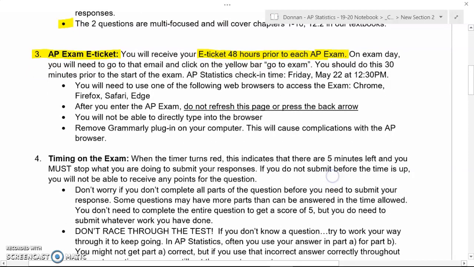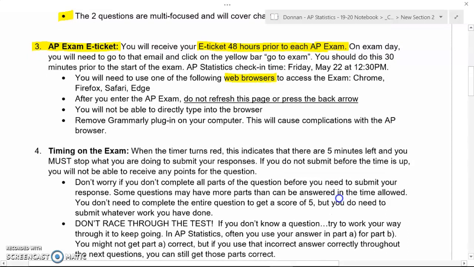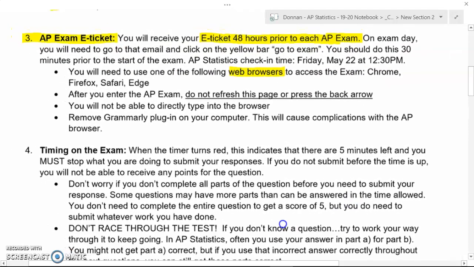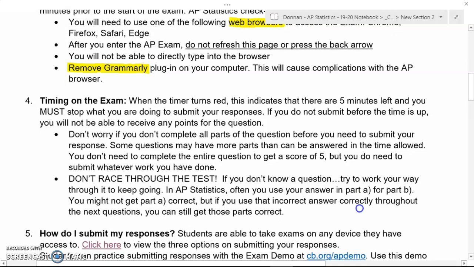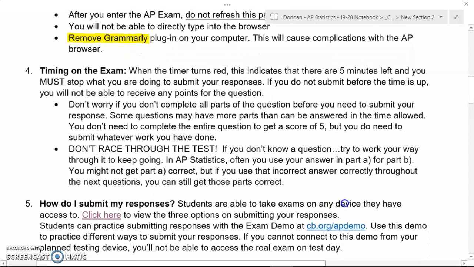Please make sure that you have the proper web browsers to access the exam. Chrome, Firefox, Safari, and Edge are going to be okay. Internet Explorer, not okay. So there's going to be a practice submission that you're going to need to do, and I'll talk a little more about that as we move on this page. Please make sure that you remove Grammarly, the Grammarly plugin on your computer. I don't know what that is, but it will cause complications with the AP browser, so make sure that's removed for the day of the test.